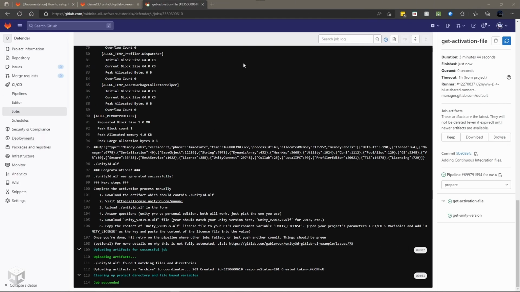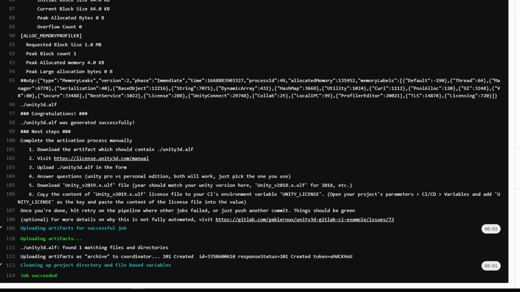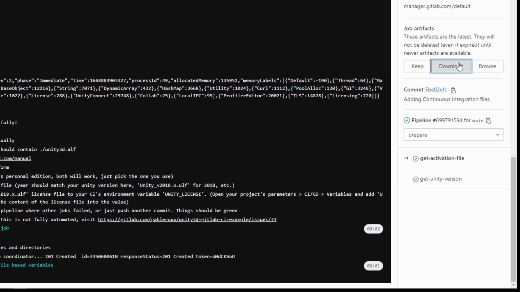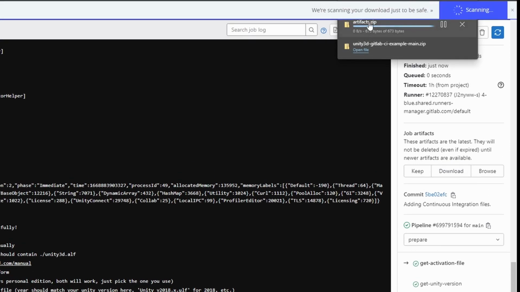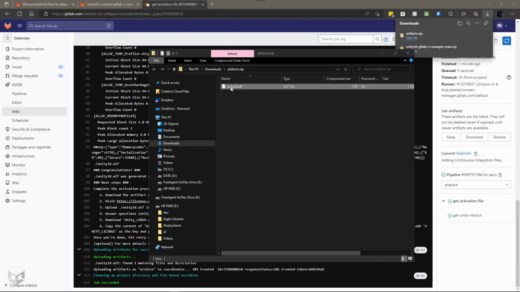Okay, so that finished running, and it took 3 minutes and 44 seconds. You'll see there are some instructions here that we need to do to finish getting our license set up. So we want to download the artifact, which should contain this .alf file. So if we go to our artifacts and click download, it's downloading an artifacts.zip file. And if we open that file, there it is, our Unity3D.alf. So I am going to just extract that out to the downloads folder.